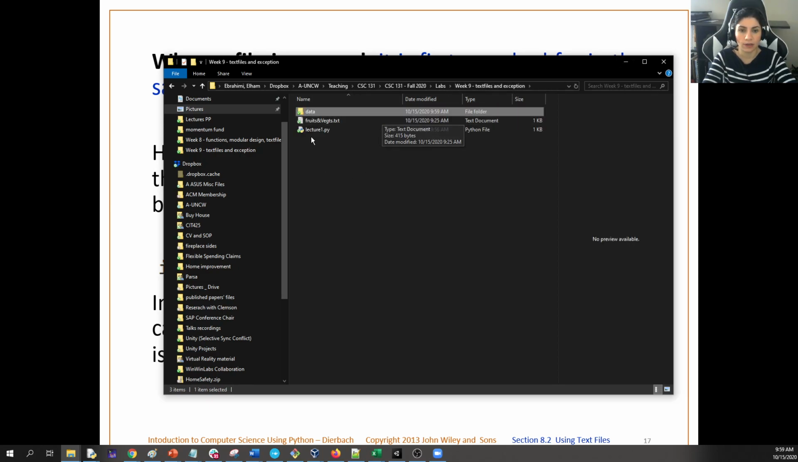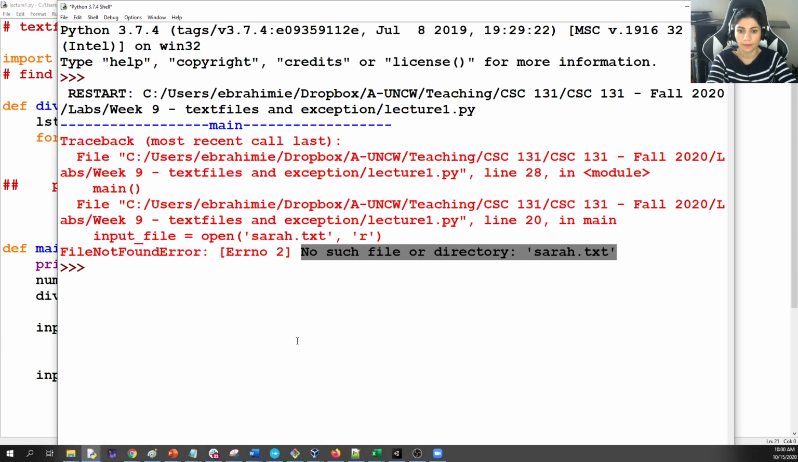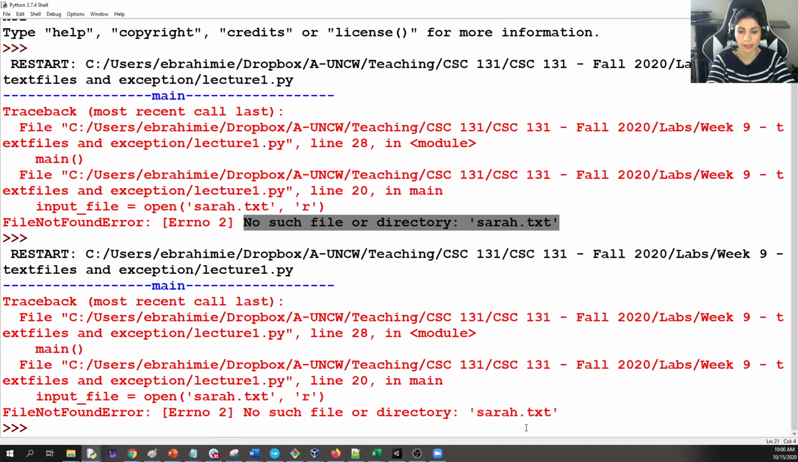So as we saw, my program is lecture 1. The Python file that I have is called lecture 1. And in this folder, as I have my program in, I have another folder which is called data. Inside data, I have this text file that is called Sarah. So now if I run this program again, I'm going to get the exact same error message, because still Sarah does not exist in the same folder as my program. It exists in another directory.